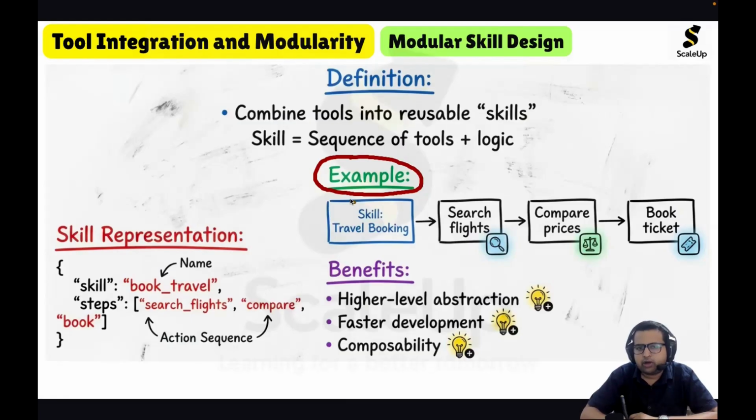In order to build this skill, travel booking, we know that travel booking involves: first I have to search flights, and then I have to compare prices, and then I have to select the best price and book tickets. So travel booking in itself is a reusable skill, and I can build this skill by combining tools.